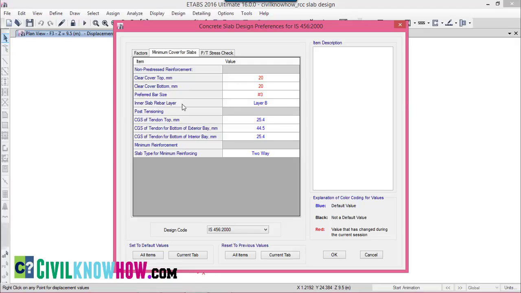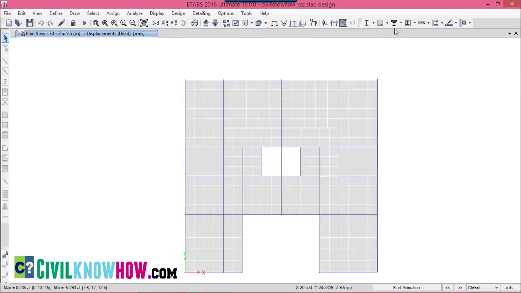The inner slab rebar layer has been selected as layer B itself, and we will keep the rest of the values as they are. Here the type of minimum reinforcing that we are going to provide for a slab is 2-way. After we are done with this, let's click on OK. Over here you can see a shortcut menu for the slab design.